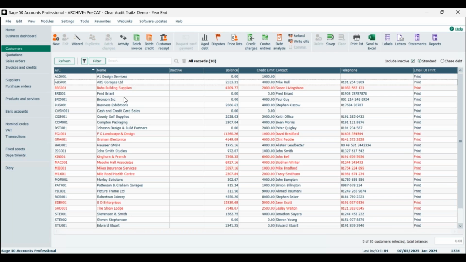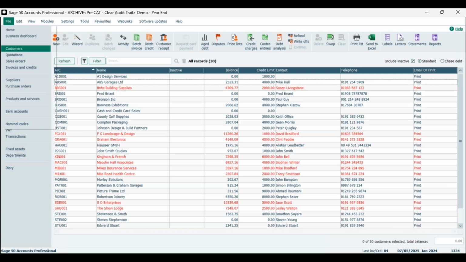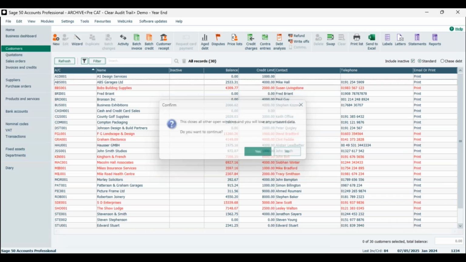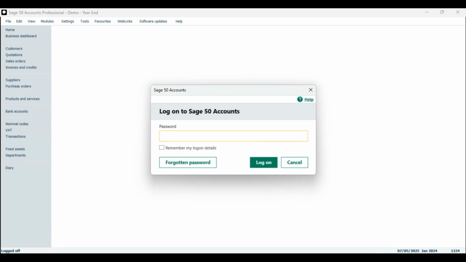Another common question, and I could feel people asking it without typing it, is: Matt, you're in the archive, how do I get back to my live data? It's quite simple. Again, if you've never done it before, it's not, but if you have done it before, it's easy. File, Open Company Data, and it will take you straight back to your live version of the data.